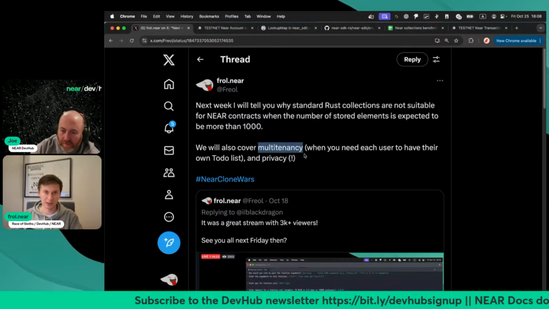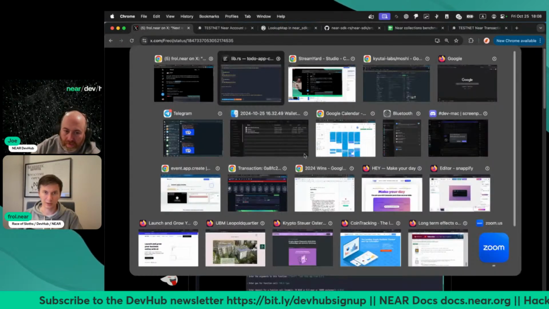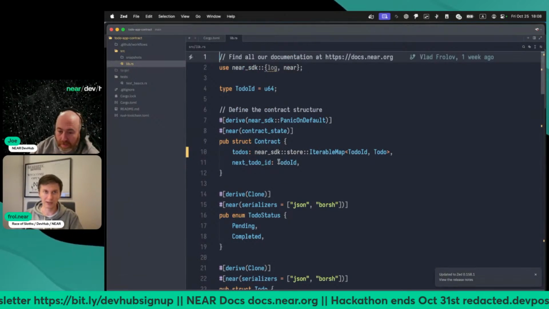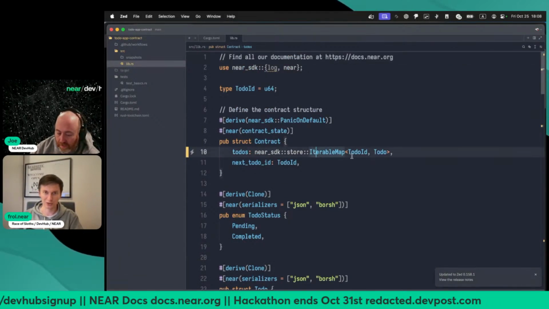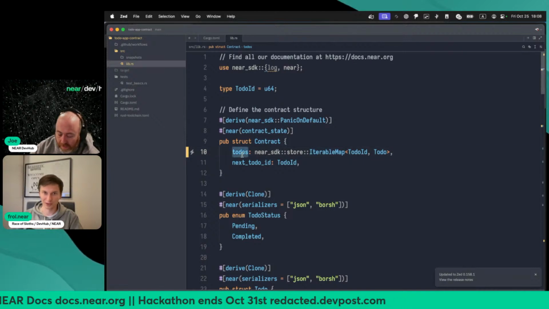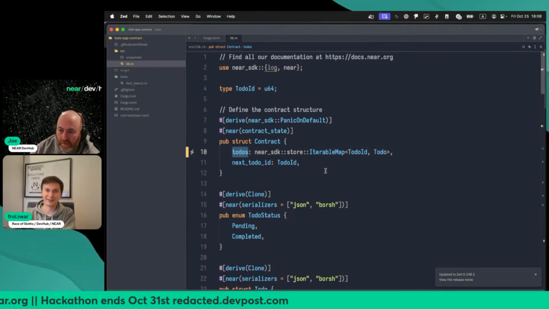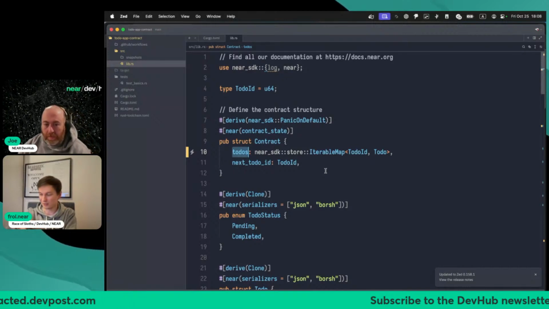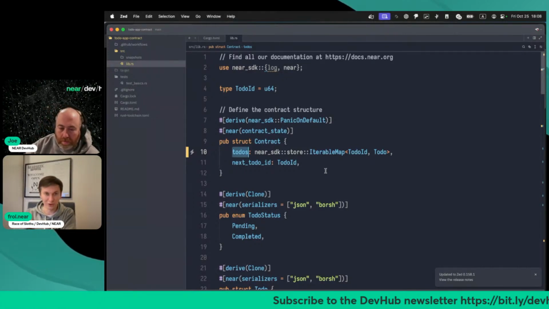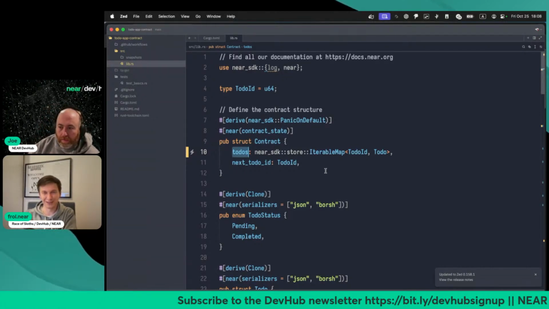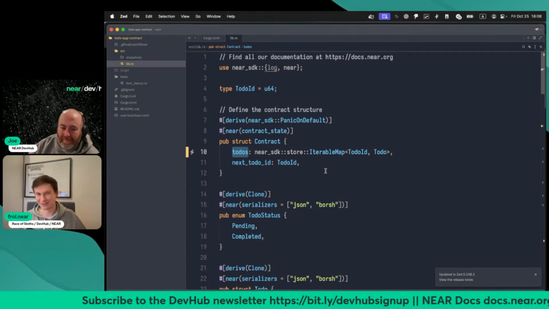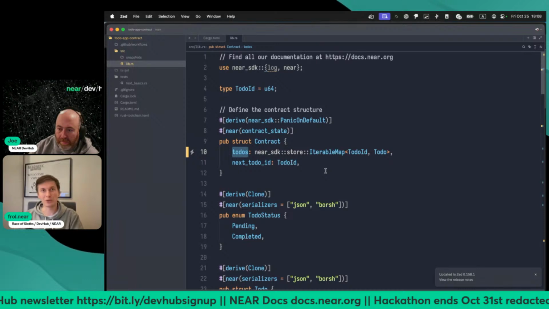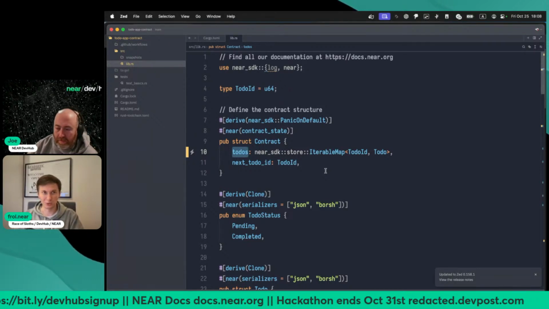Multi-tenancy. So currently anyone can add a to-do to the shared list of to-dos. This means that with more users, you will basically reuse the same list of to-dos. Not very helpful. But you can approach this problem in two ways.